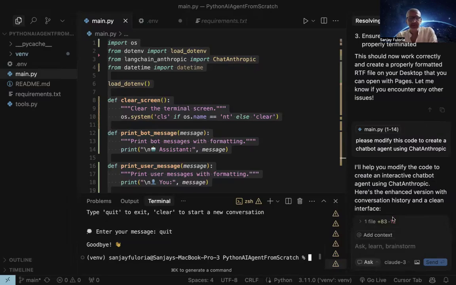Hello everyone. So I'm going to show you how to use Cursor along with VS Code to create an agent. So we're talking about agentic AI. Create an agent that will chat with us. We'll use the Anthropic API and we'll create this agent through that.